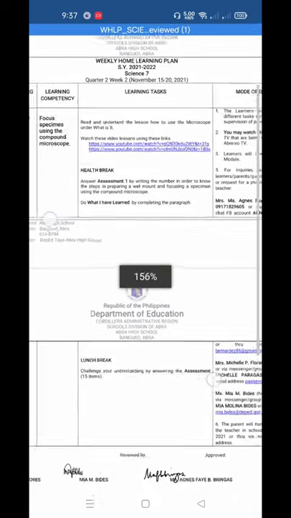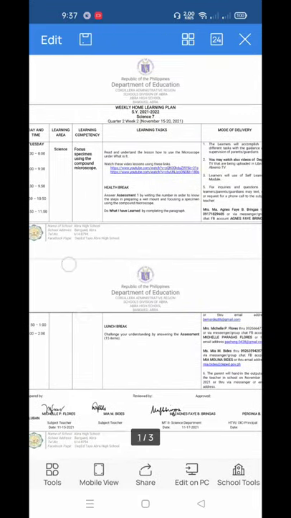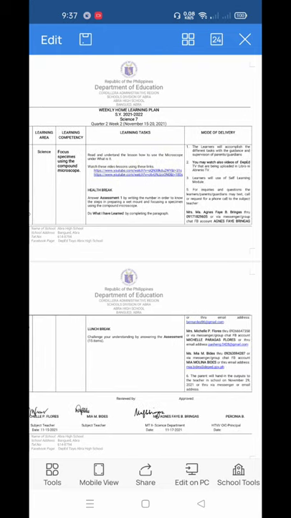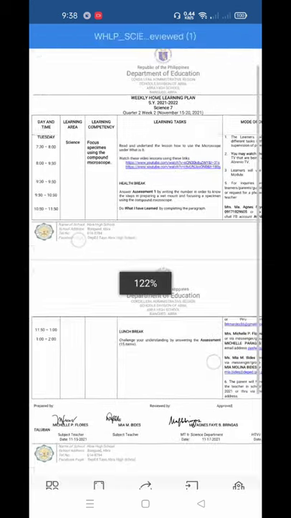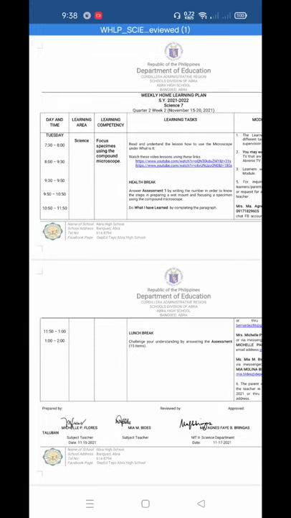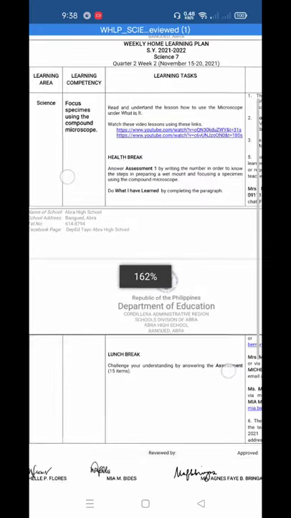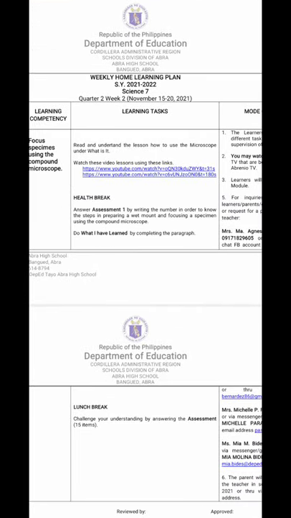So in here, the learning task, you can see the learning task, the day and time, the learning area, the competency, and the mode of delivery. So in quarter 2 week 2, 7:30 to 8:30, learning area is science, and the learning competency for this week is focus specimens using the compound microscope. So your learning task, first one, is to read and understand the lesson, how to use the microscope, under what is it.